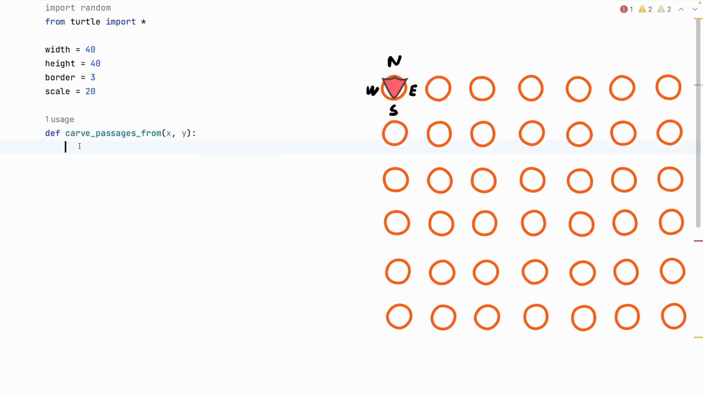So the first step of this algorithm is to create these different directions that we have. So I'm creating a variable over here called directions that will contain these 4 directions, the north, the south, the east, and the west.